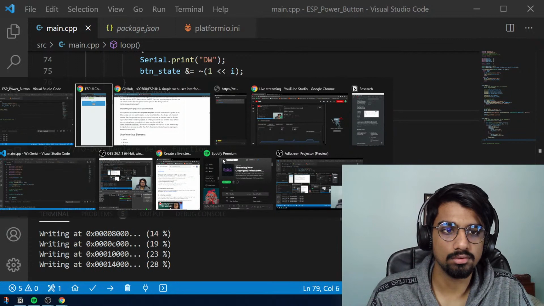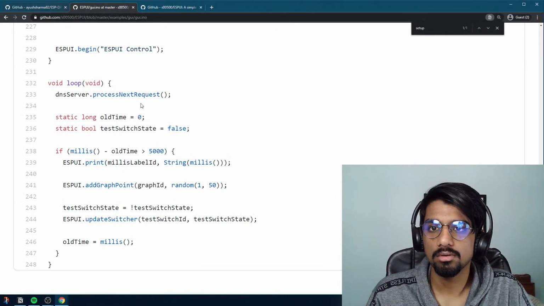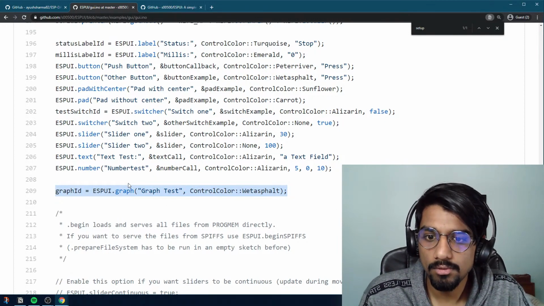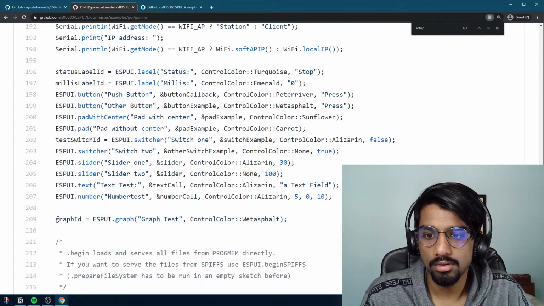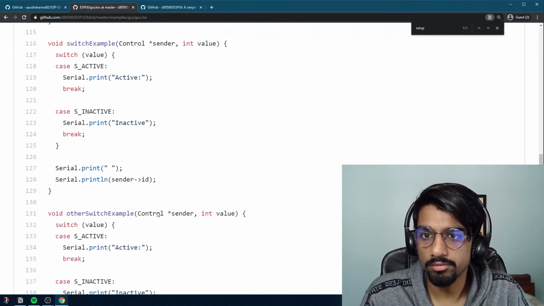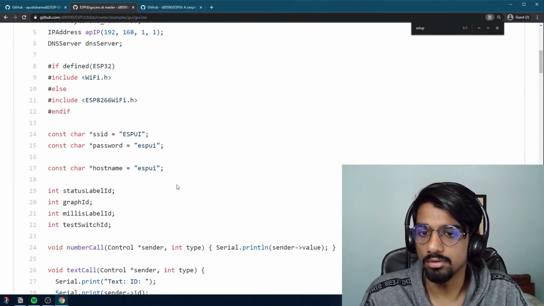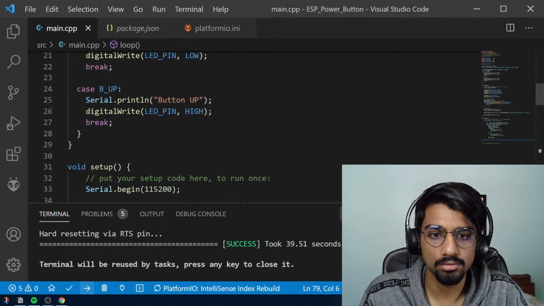Next thing, I want to check out how the graph looks. Let's go in here. They have added a graph, I think. Slider, switch, pad. Okay, here it is. Graph ID. How are they updating the values? Just a simple function. And this variable, what is this variable? Graph ID. Just an integer. Okay, we can do that. Let's go.